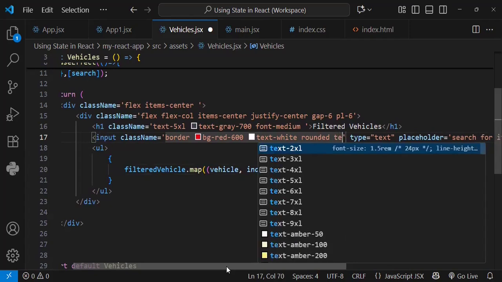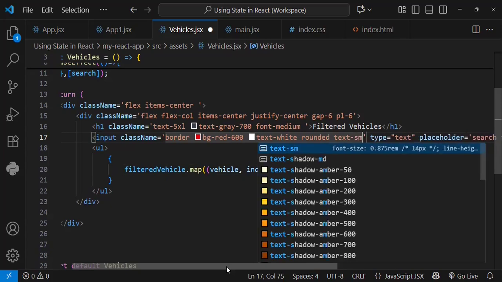So text, let's make it small. What else do we need? So on other list, I think that is okay. So let's save. Let's see what we have.